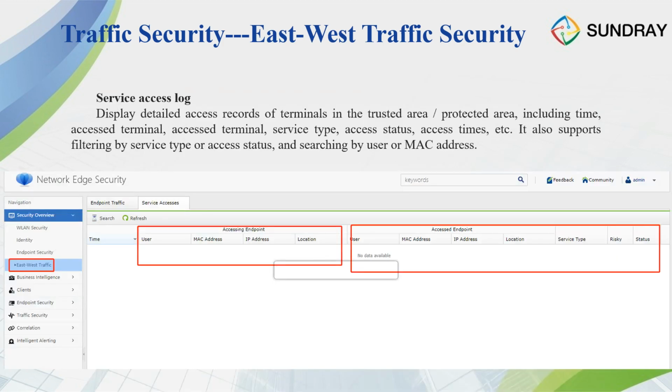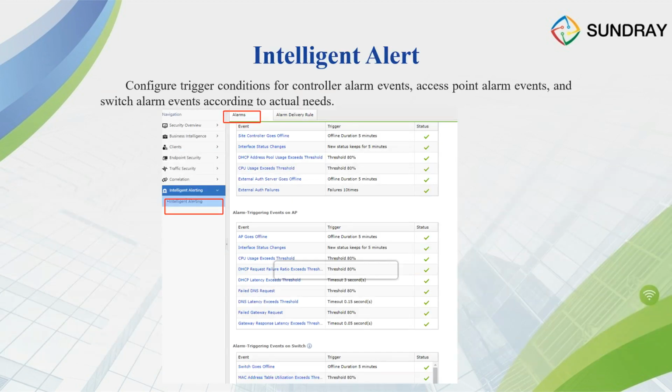Also in the east-west traffic security, if we go into the security overview and check the traffic and the service access, we can see which one accessed our switch, at what time, and the location. This is the service log that helps us do troubleshooting and monitor our network.